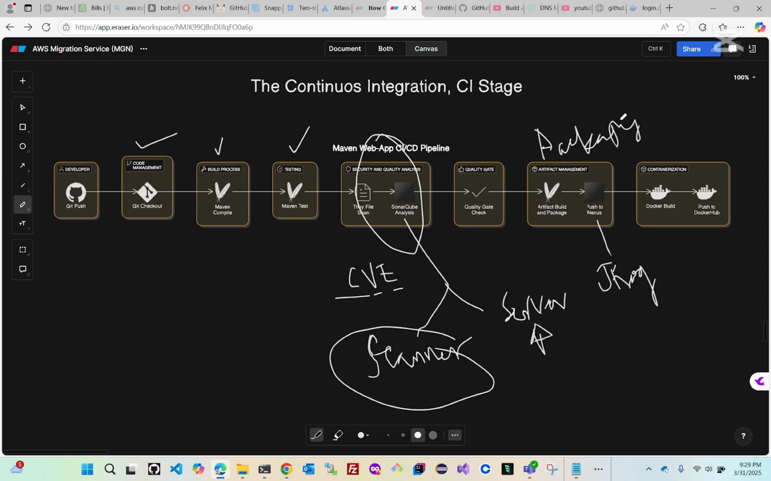Now, when this artifact is present and available in the artifact registry, which is Nexus in this case, then Docker can come in to build the image. And when this image is built, then Docker will now also what?